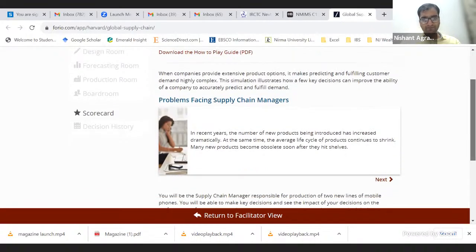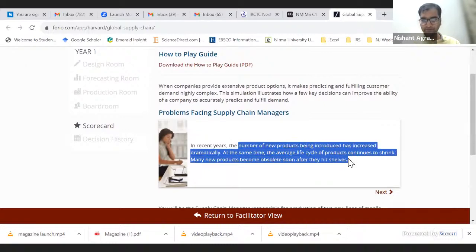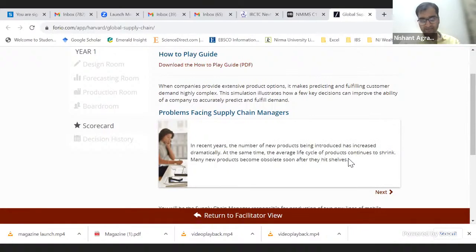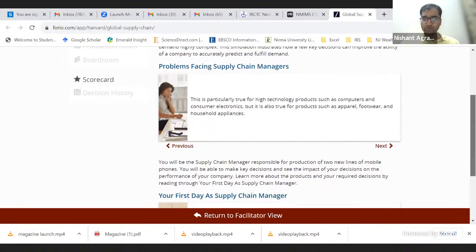Now the problem the supply chain manager is facing. In recent years, the number of new products being introduced has increased drastically. At the same time, the average life cycle of products continues to shrink. Many new products become obsolete soon after they hit shelves. So this is available in your PDF. The story is available.